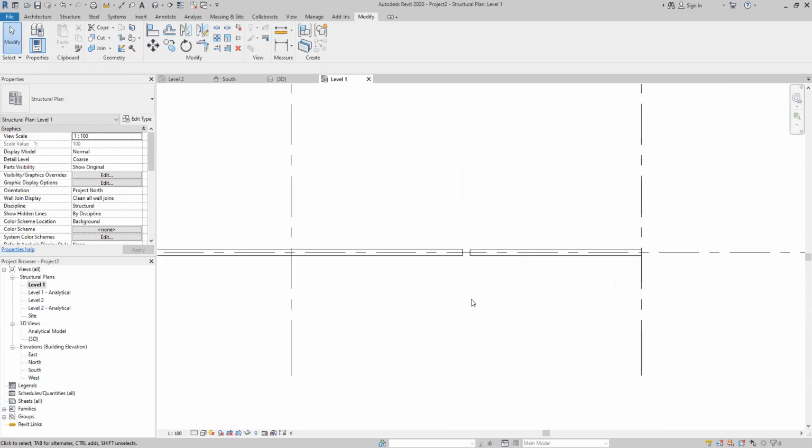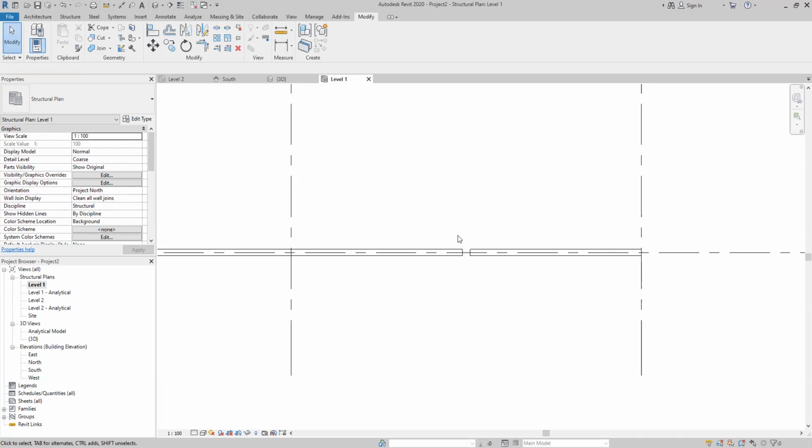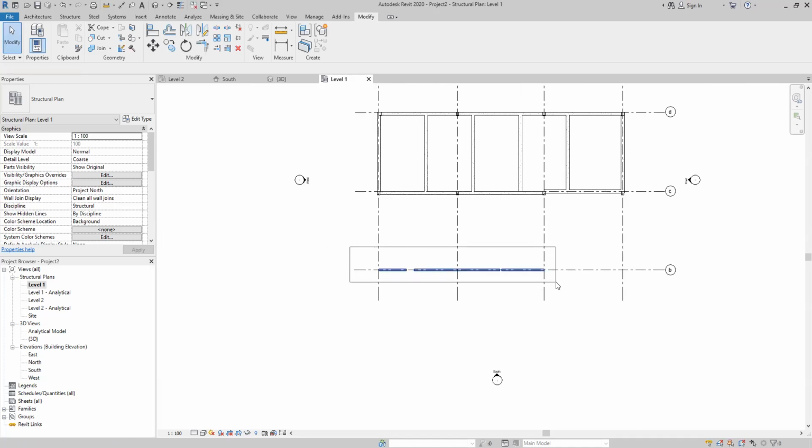The disadvantage of this option is there's a limitation on the gap. I think the maximum is 300 or 350. You see, when I enter 350, it's saying I can go maximum 304. So it's a limitation in Revit. They don't allow it. If you want to split more than this, you have to use the first option: specify the 2 points and delete the center part manually. If your gap is within 300 mm, then you can use the second option. Okay, now I delete this one.